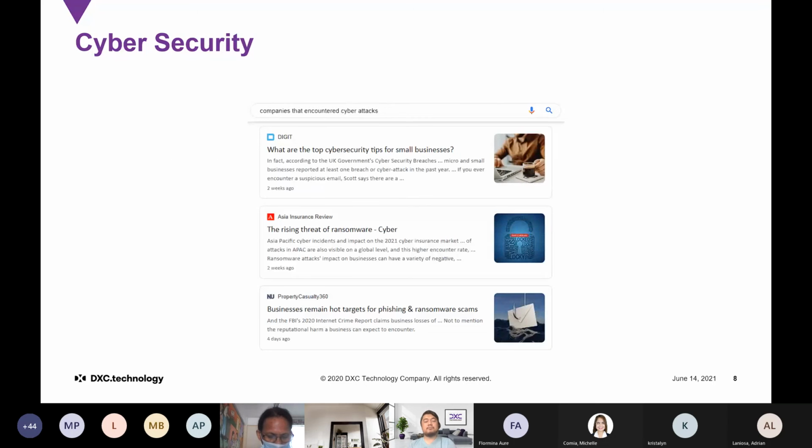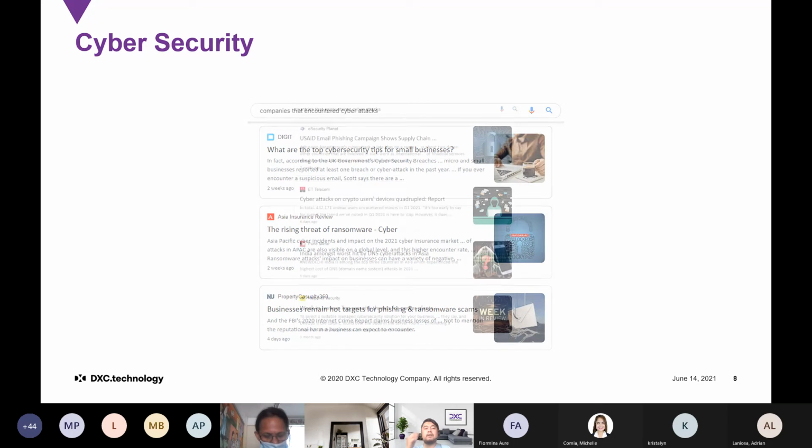Which brings me to this. So, makikita nyo naman, normally, ina-attack ng mga cyber criminals or hackers mga businesses. Ayan, small businesses. Isang Google search mo lang, lalabas yung mga recent cyber attack news. So that's 2 weeks ago, 2 weeks ago, 4 days ago, merong nagsabi businesses remain hot targets for phishing and ransomware scams. So ganon.